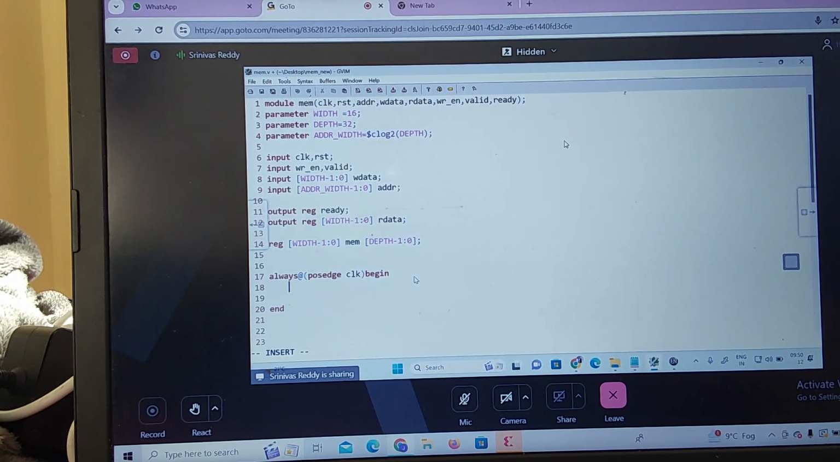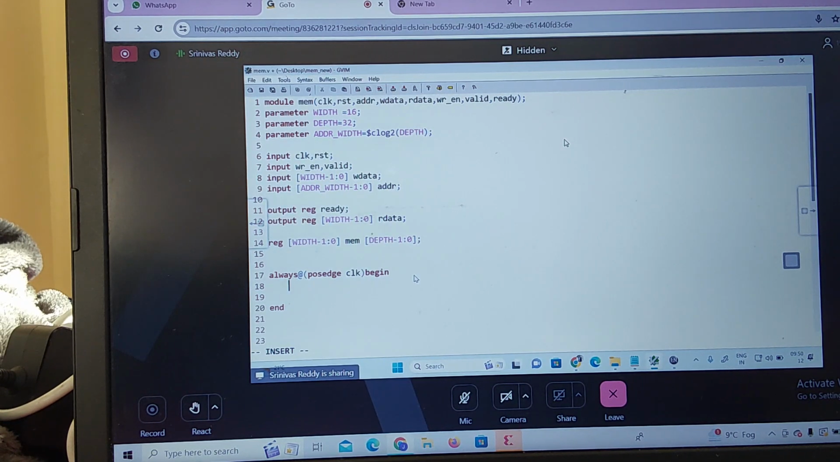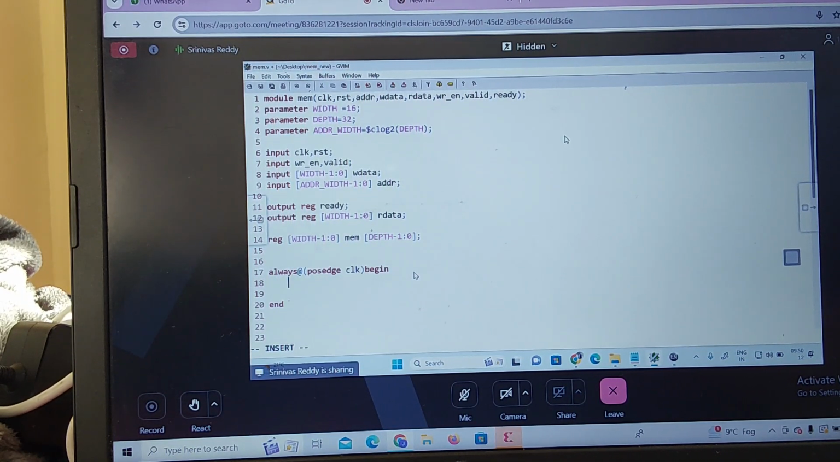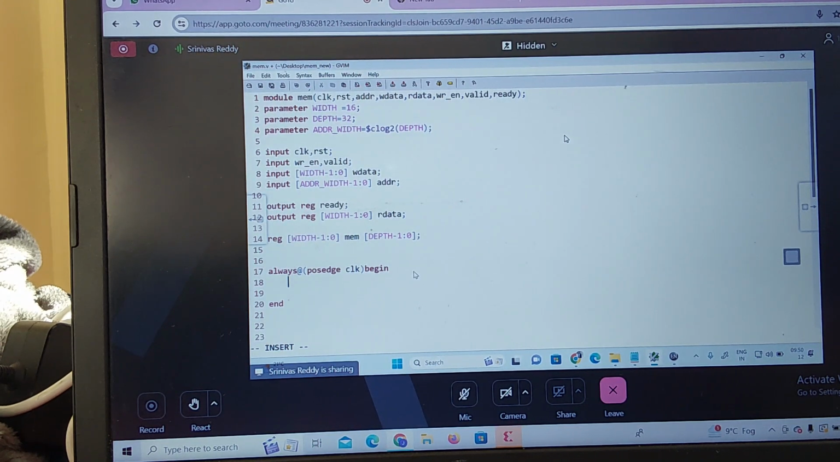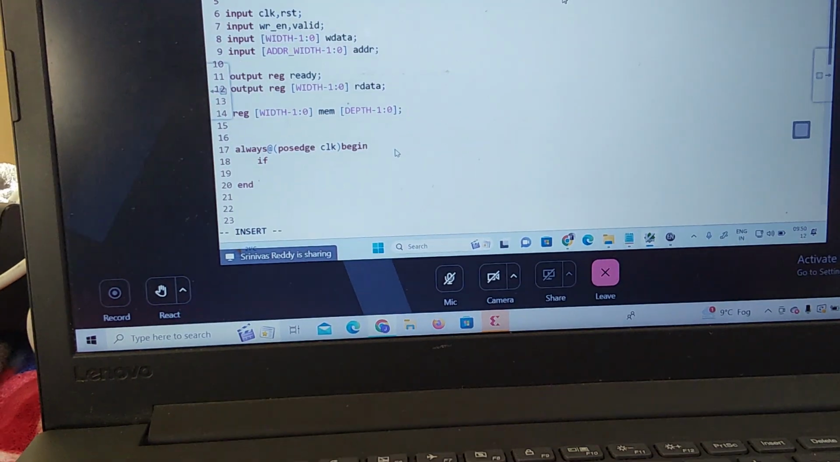So we are using the reset pin. What is the use of the reset pin? You decide that if my reset is 1, you make all memories zeros, into the steady state. If reset is 0, then you perform the operation, whether you write the data to the memory or read the data from the memory. So I can use a conditional statement.